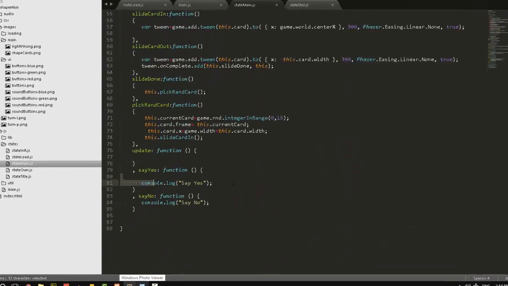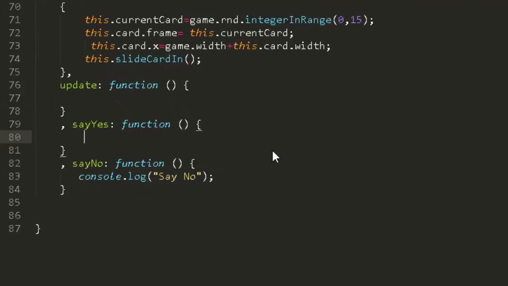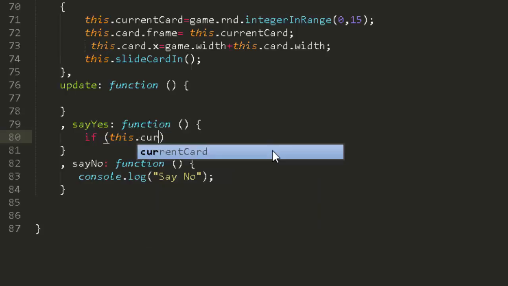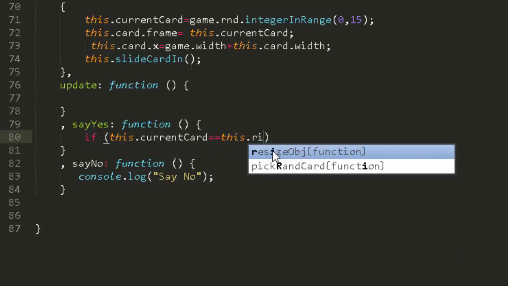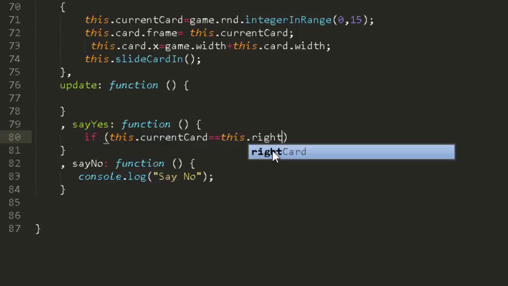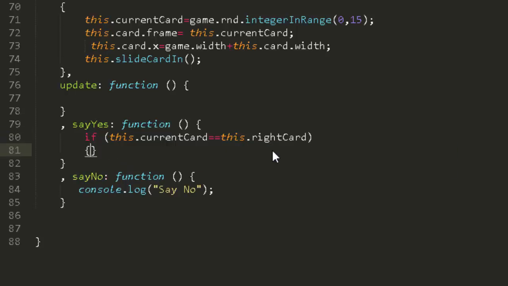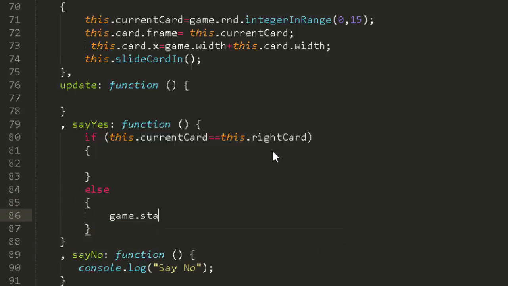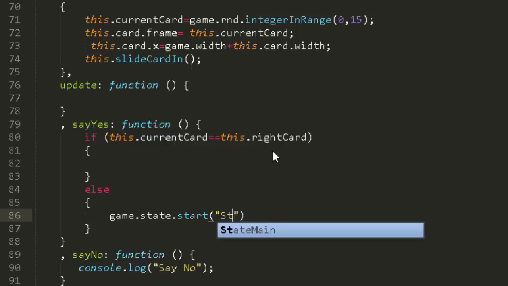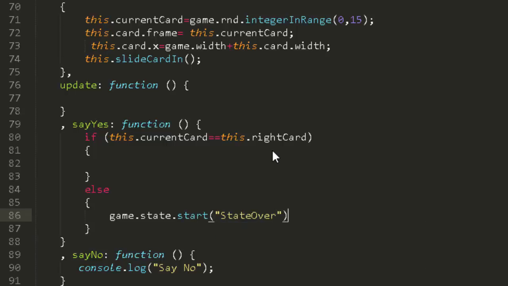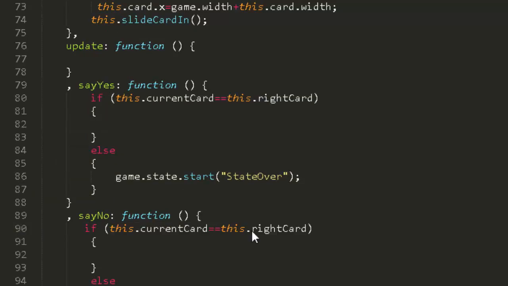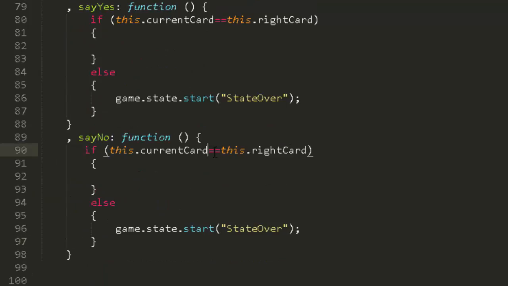So let's go ahead and put some logic in here. If they say yes, and this card, current card, is equal to this right card, then they've chosen correctly. If they haven't chosen correctly, then we do game state start state over, and we'll go to game over. Now I can copy this directly into say no, and the only thing I need to change is if this current card doesn't equal.